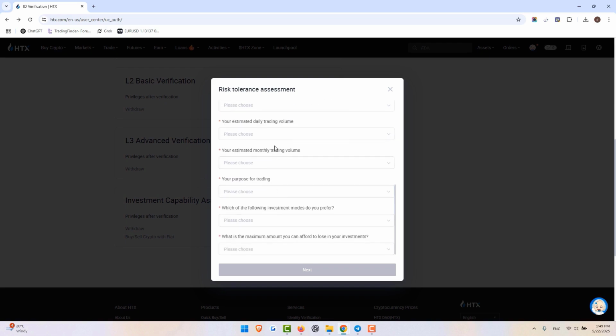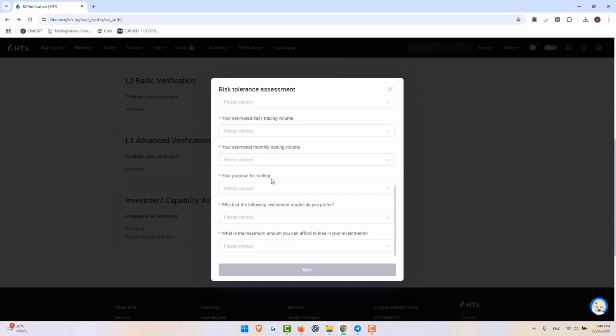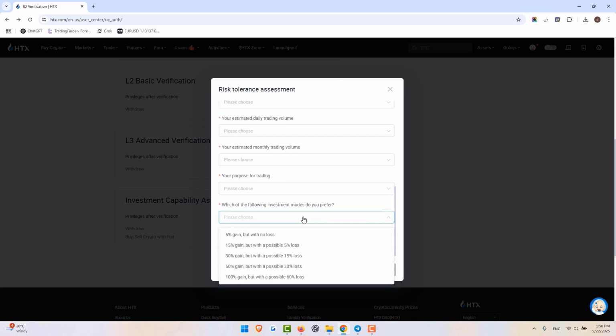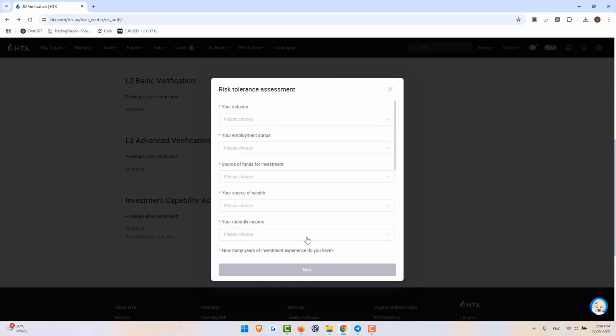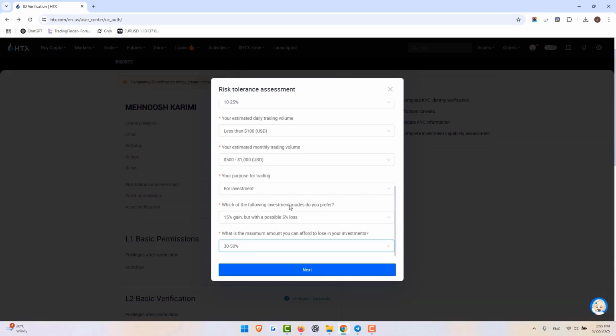You enter your daily and monthly trading volume as well as your purpose for conducting trades. Which type of investments in this section do you prefer and what is the maximum amount you can cover in case of a loss? You should answer these questions based on your personal situation. After entering the information in this section, click on Next.